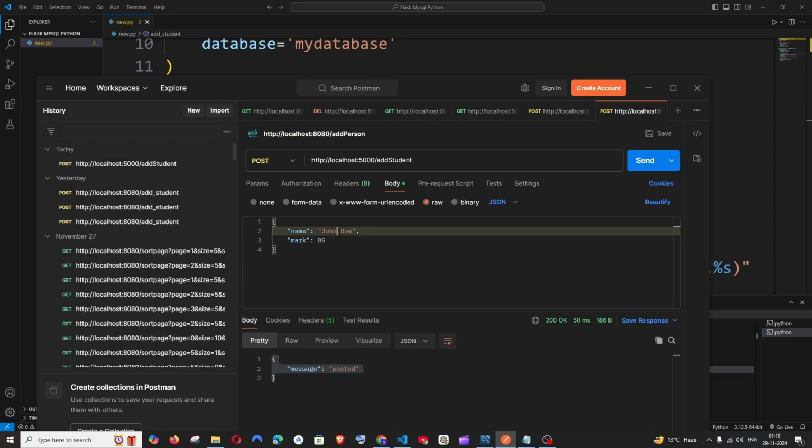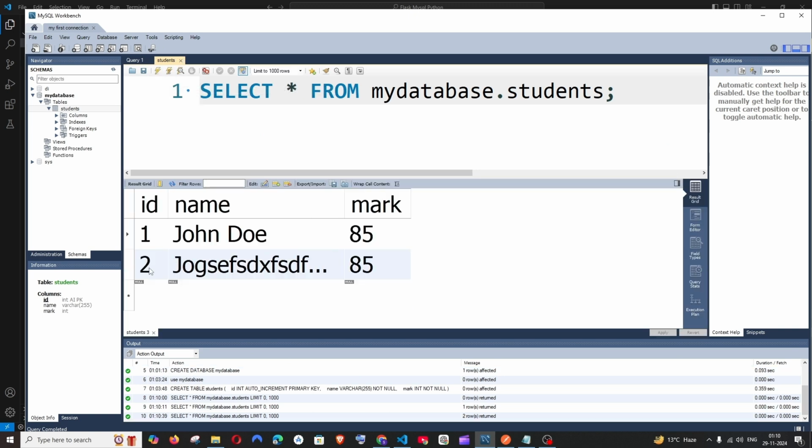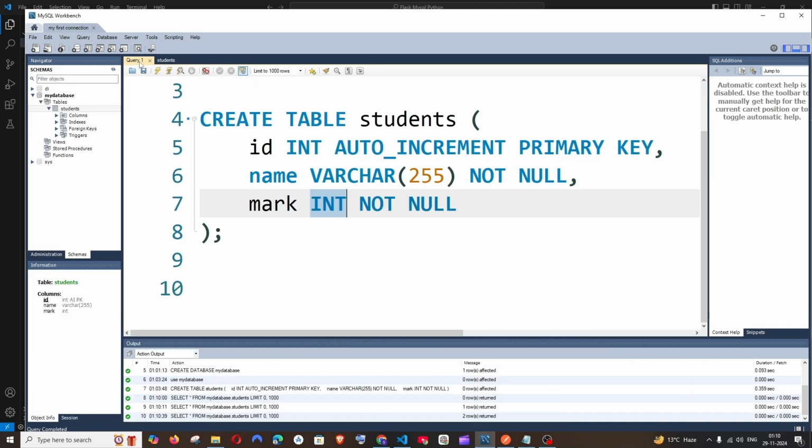So if you want, I can just change the value something, send it, and rerun it, and I'm getting that value, and the ID has been auto generated. I'm only sending the name and mark. So you must also have that in your mind. You must have this int auto increment primary key. You have to have this stuff.